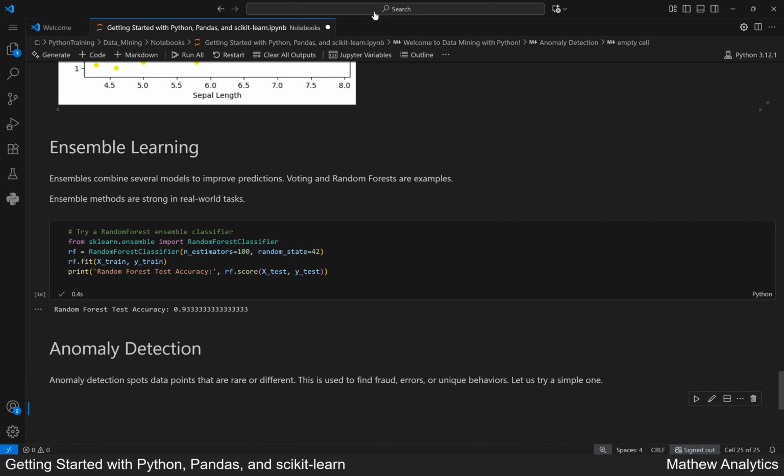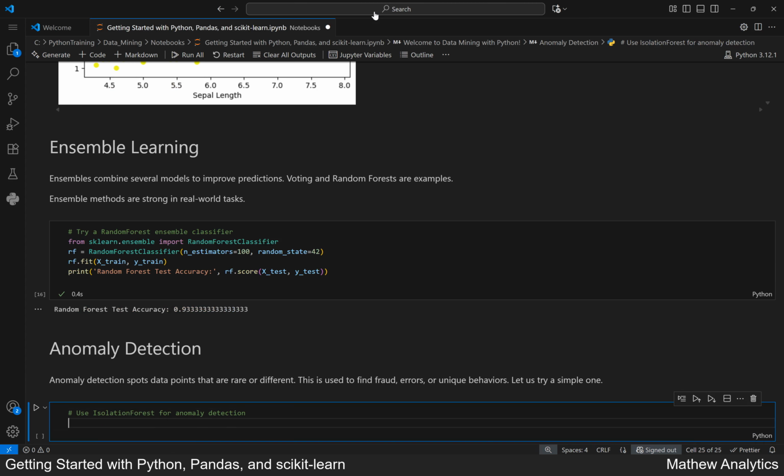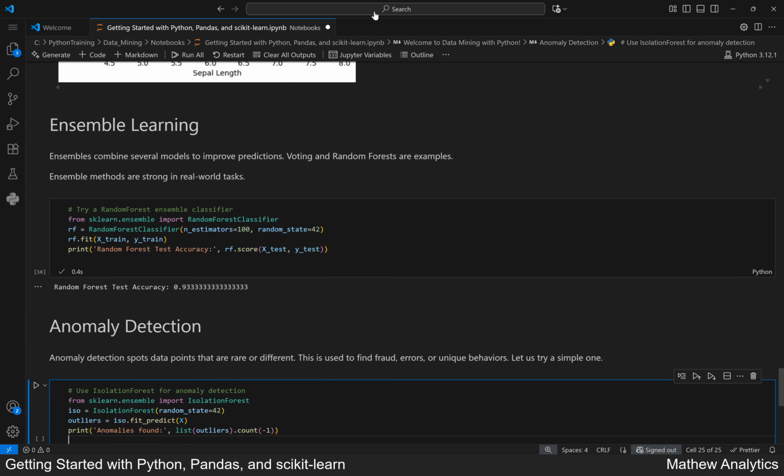Import isolation forest for detecting anomalies in the data. Create an isolation forest instance with a fixed random seed for reproducibility. Fit the isolation forest model to the dataset X and predict outliers. The model labels each sample as normal or outlier, -1 for outliers. Count and print how many anomalies were detected in the data.